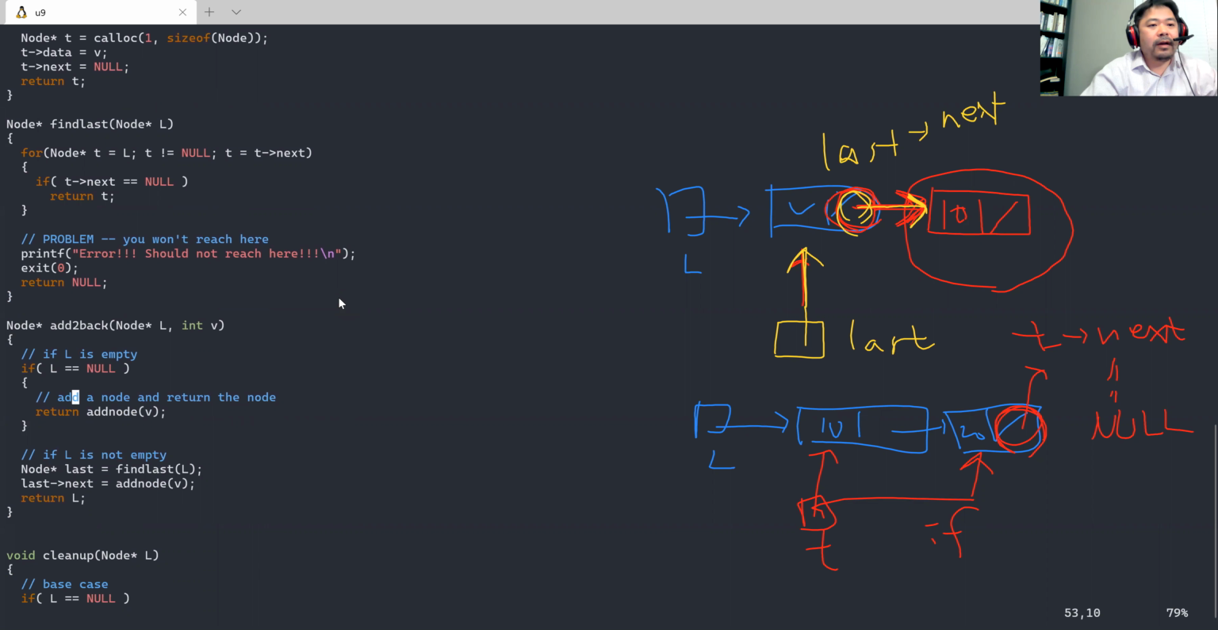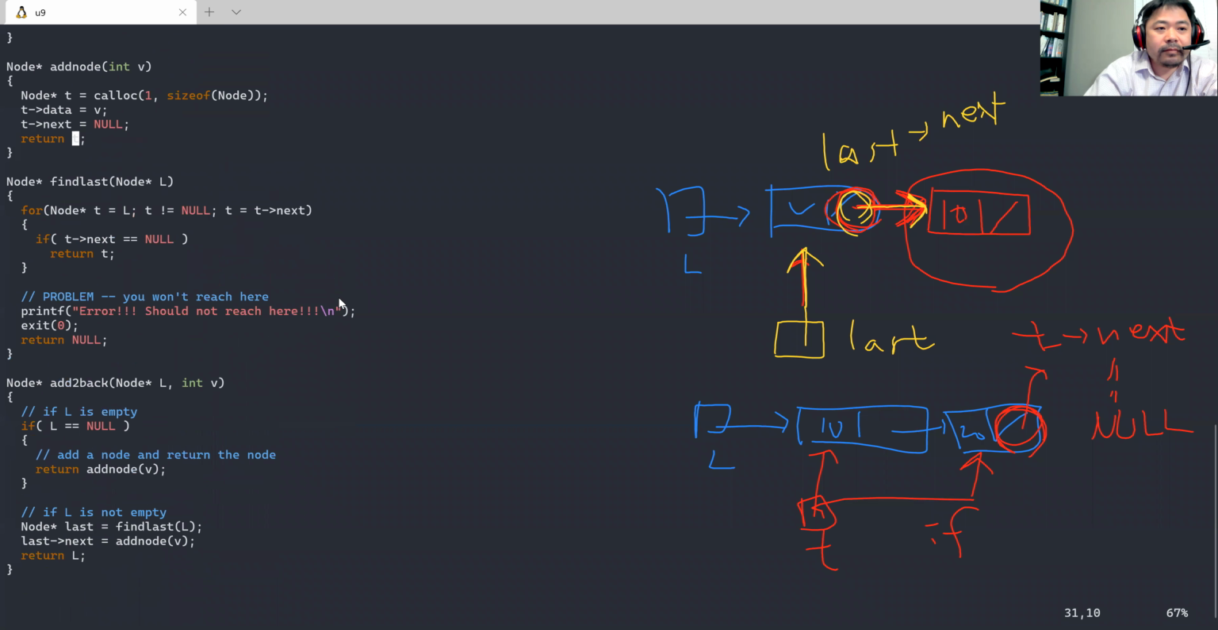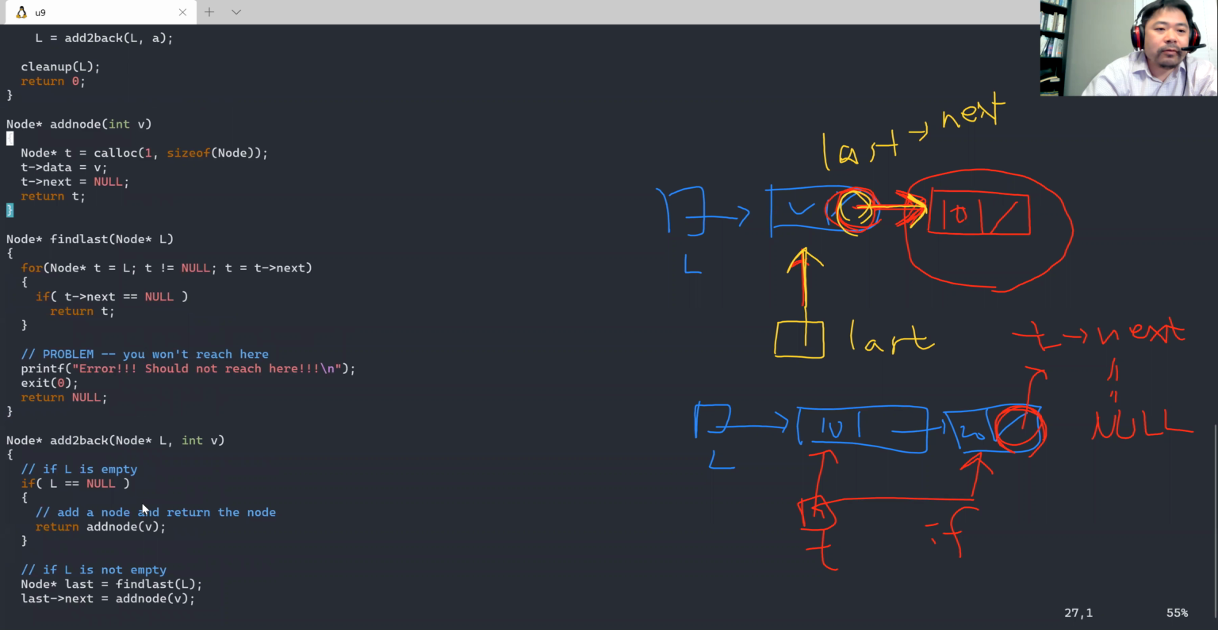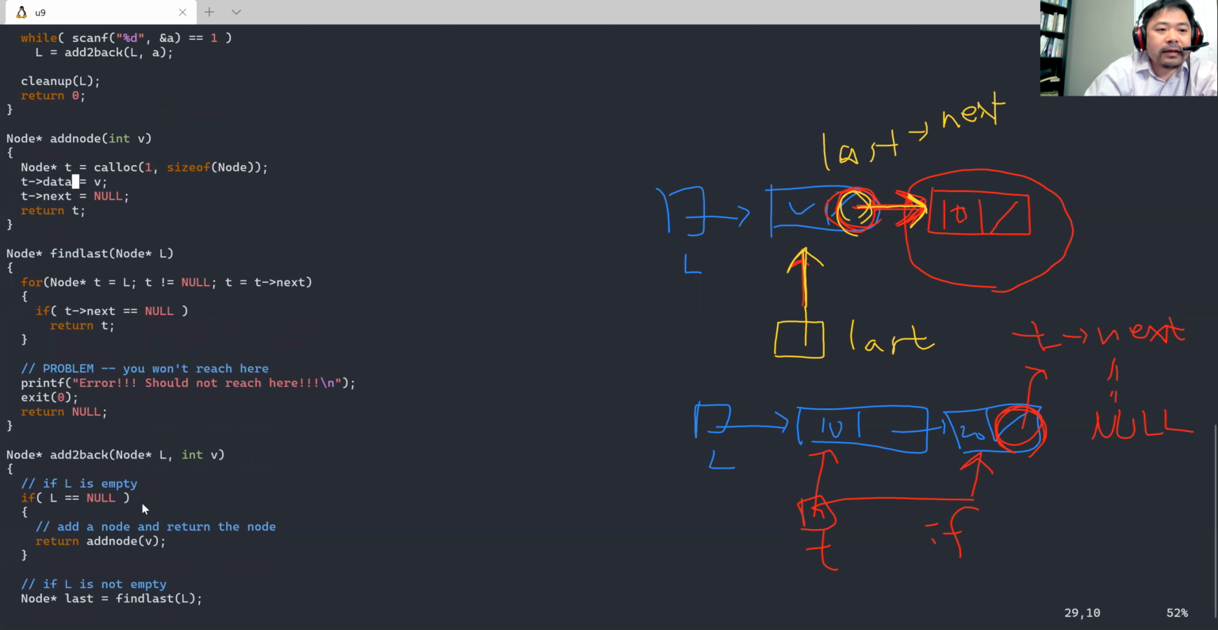So let's recap. So for add back, if the list is empty, well, you create one node and then return that node as a new list. Okay. So for that, I created a helper function add node. Add node is basically create a node, set the data to be V and the next to be V1, and then just say return that.